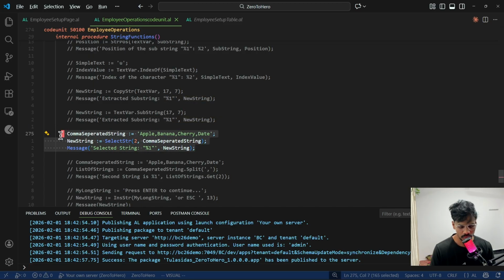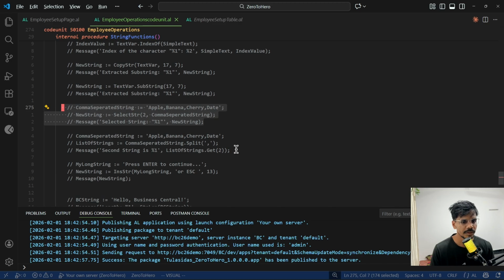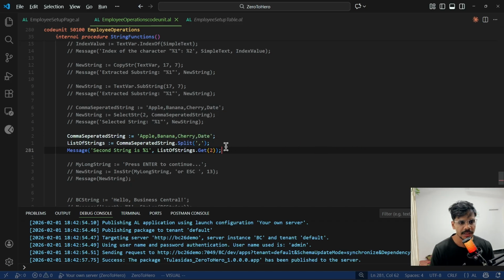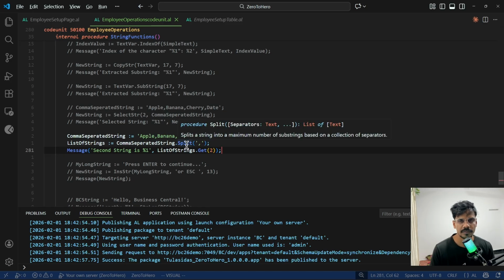So that's how we can use comma separated strings with select string. Now let me go to a new function, which is split. It is going to split a particular comma separated string based on a collection of separators. In here the separator is comma, but we can also have different types of separators, like quotes or any type of separator that separates two values.